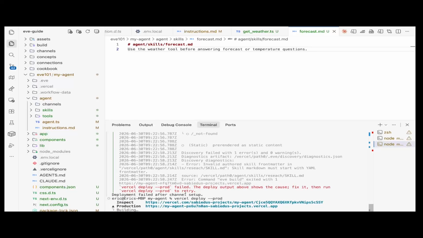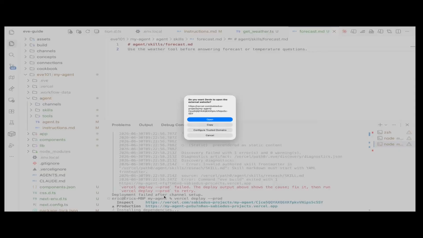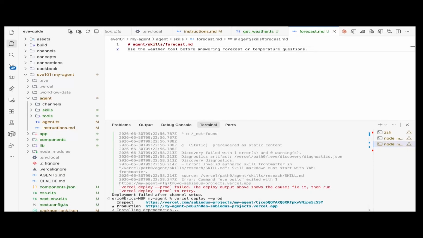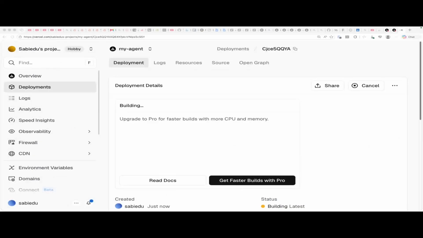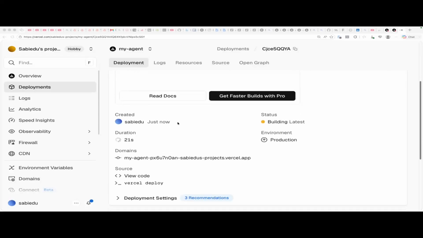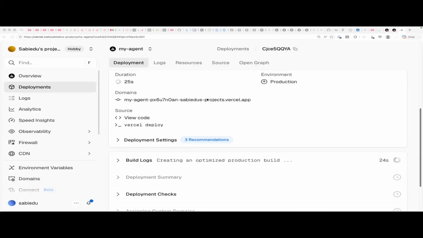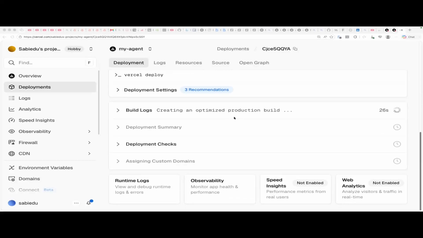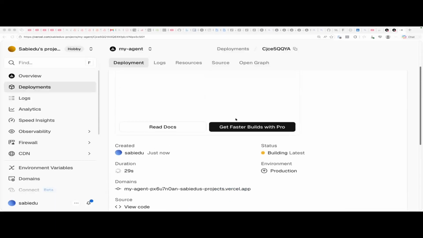Now it's deploying. It gave me some inspect URL here, so I can follow that and we could check it together. We could see here that it's building. This is the duration. This is the domain that it's going to give me for my agent.